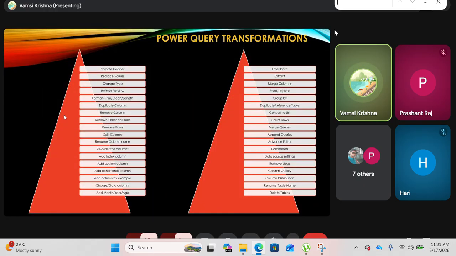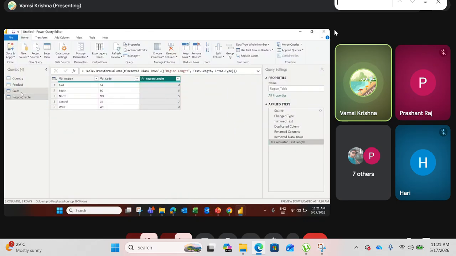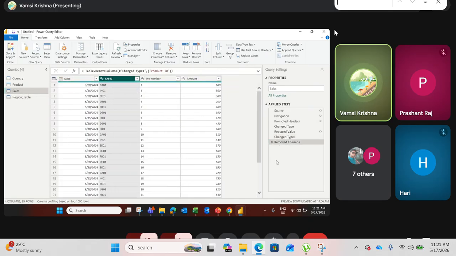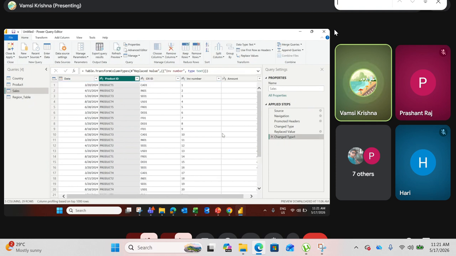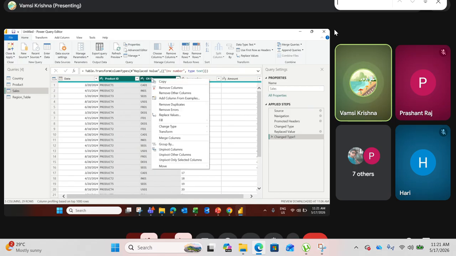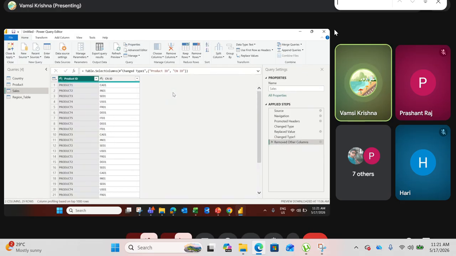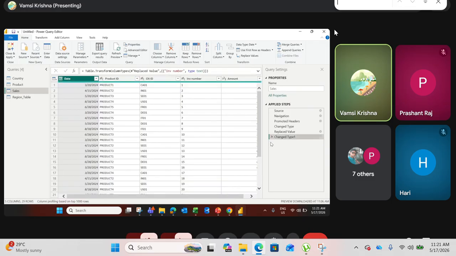Okay, then this is done. Duplicate column, you understood, right? And remove column, you know, right? For example, I don't want any particular column, we can directly remove that column. It will be removed from your data set or table. Or if you want to remove other columns, for example, you want to keep only these two and all other columns you don't want, then select those two, right click and remove other columns, so that it automatically removes all other columns and keeps only whatever you selected. That is remove and remove other columns.